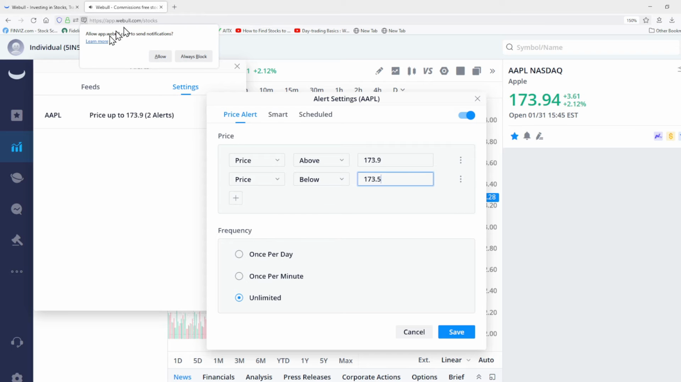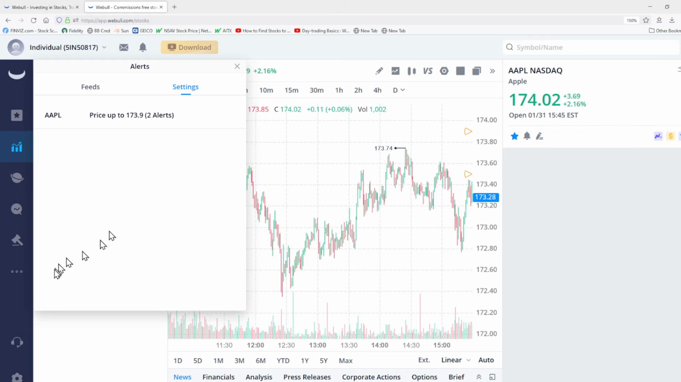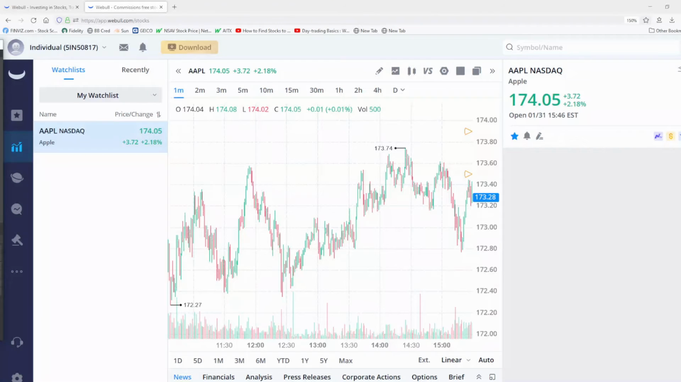Okay, notice that we got this little pop-up from the browser because Apple must have hit, and it did. It's at 173.95, which is higher than this. Let me go ahead and say allow. Now, I'm getting alerts on my other screen that I can't show you, but just trust me that I'm getting alerts. And that's essentially it. So you get real-time alerts.